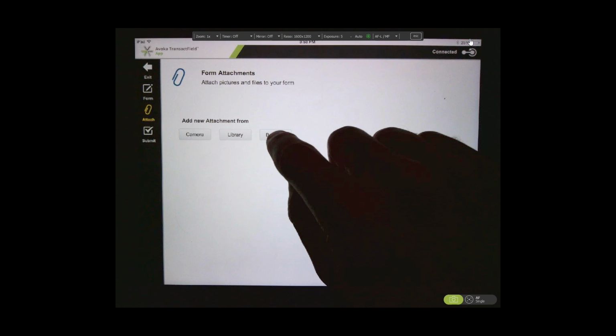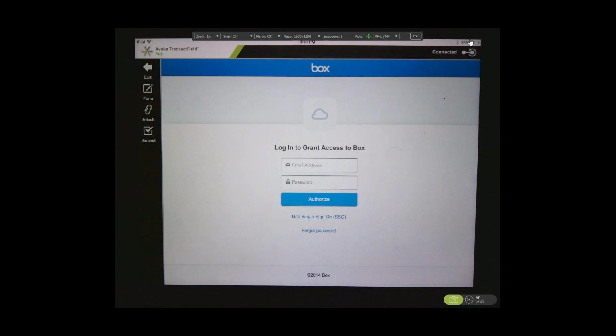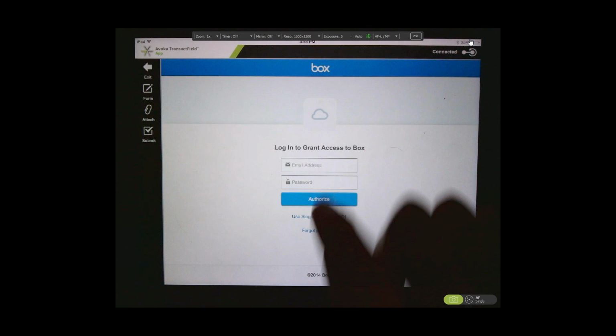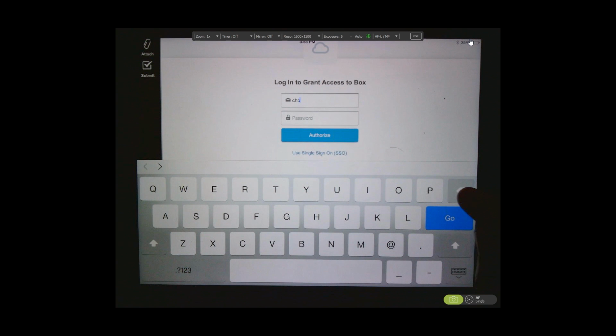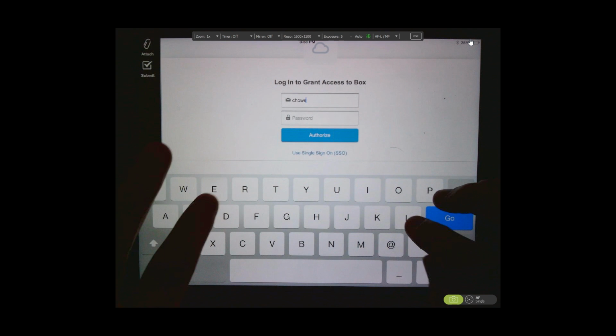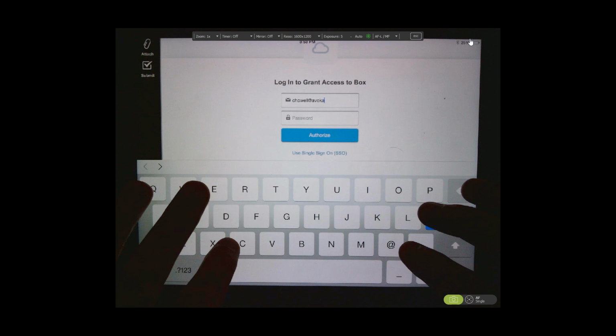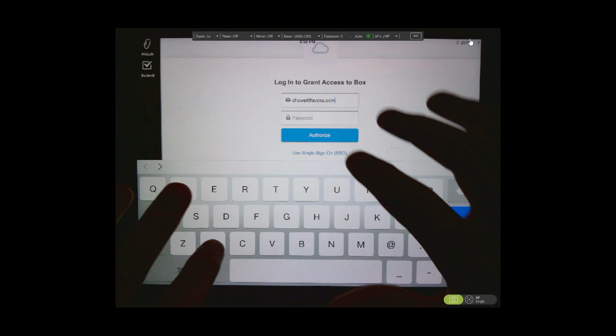So if I click Box.com, I've already authenticated, but right now basically it's asking me to grant access to Box.com. So I'm going to log in with my local account here.